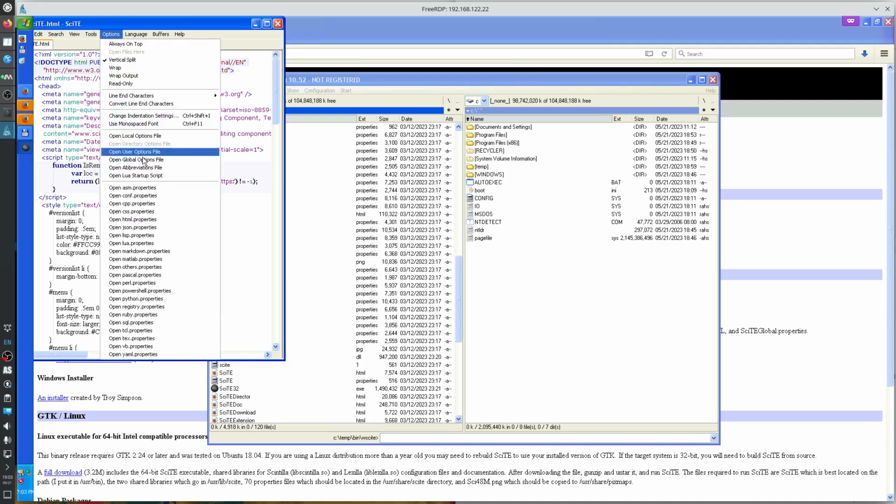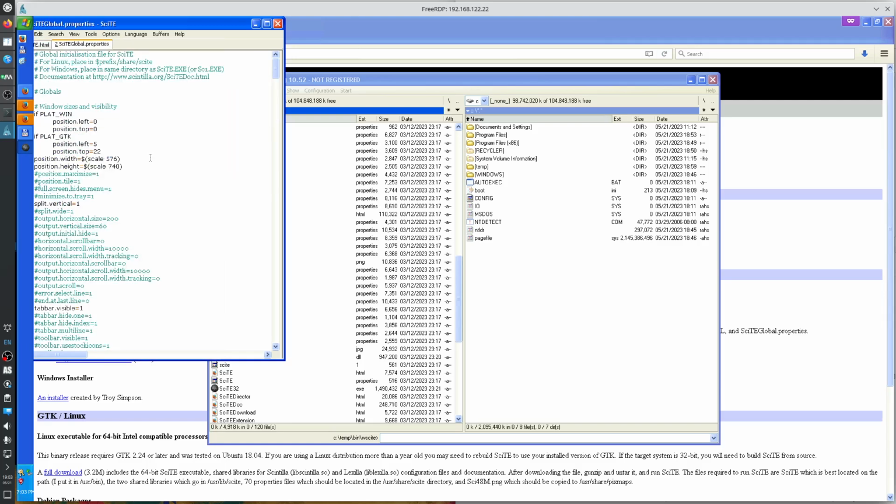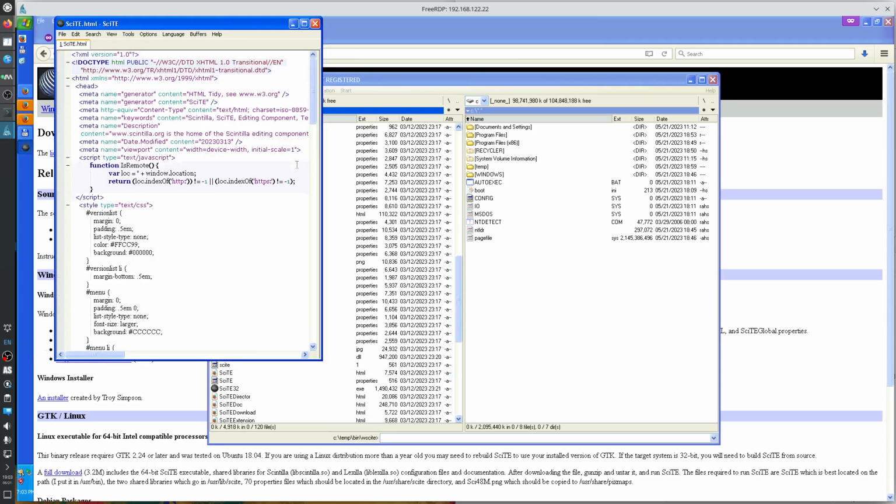Options, global options, position win, position left and position top. So position left should be, I don't know, 80. Let's see. Yeah, 80 is great.